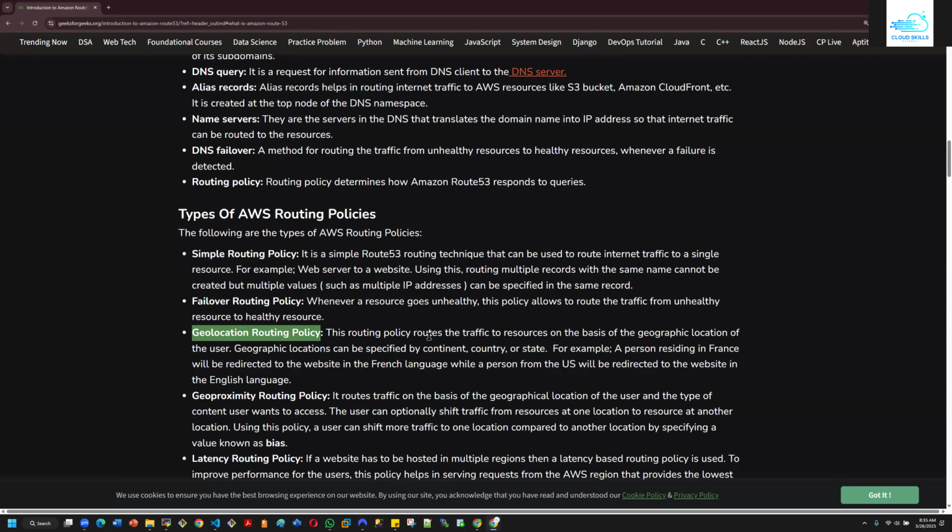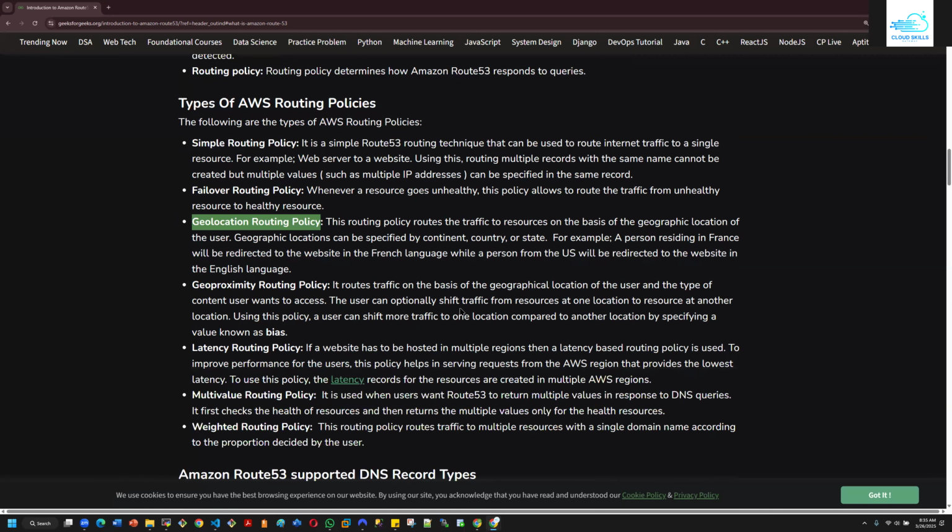So that's the geolocation. For example, a person residing in France will be redirected to websites in the French language, while a person from the US will be redirected to the website in English. It detects where you are, where you live. Many applications are like this right now. They do these kinds of routing policies. You can search for things, but mostly they give you content based on where you are.